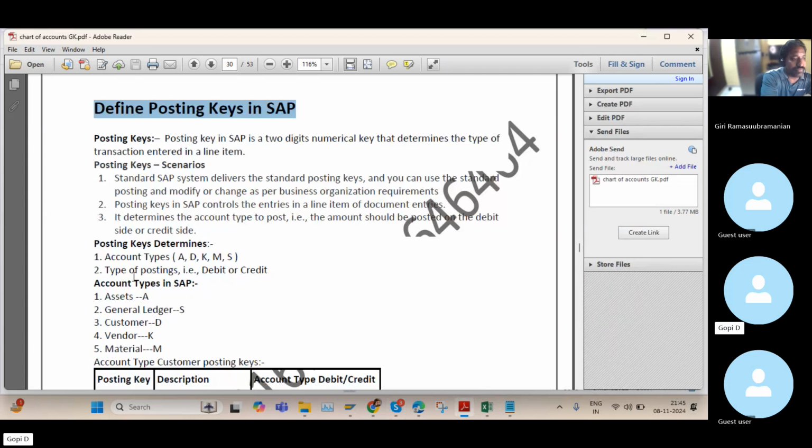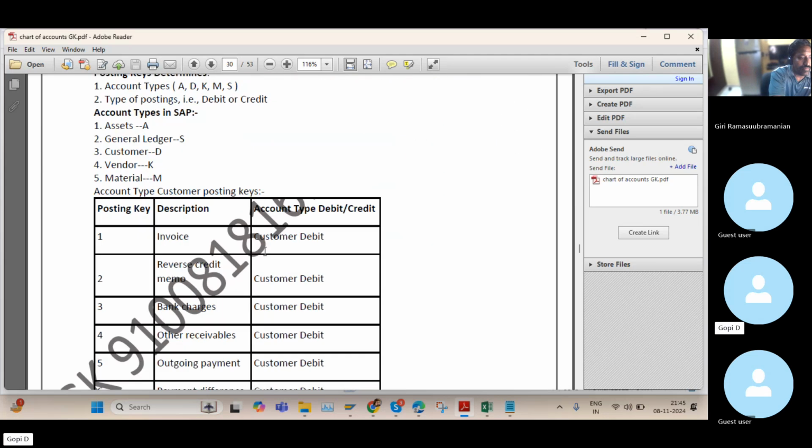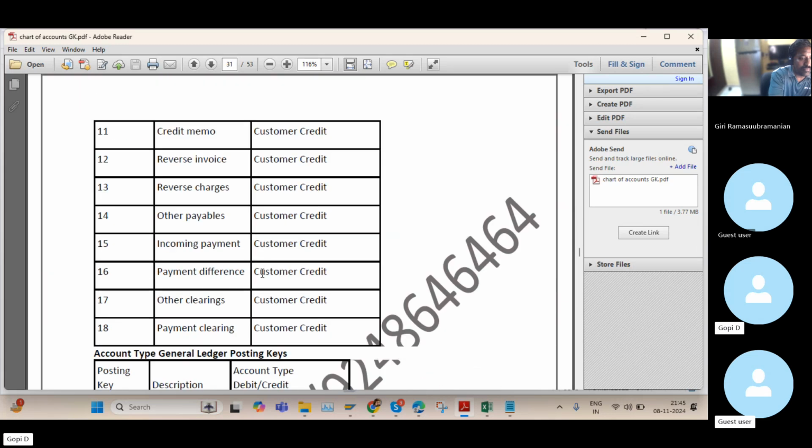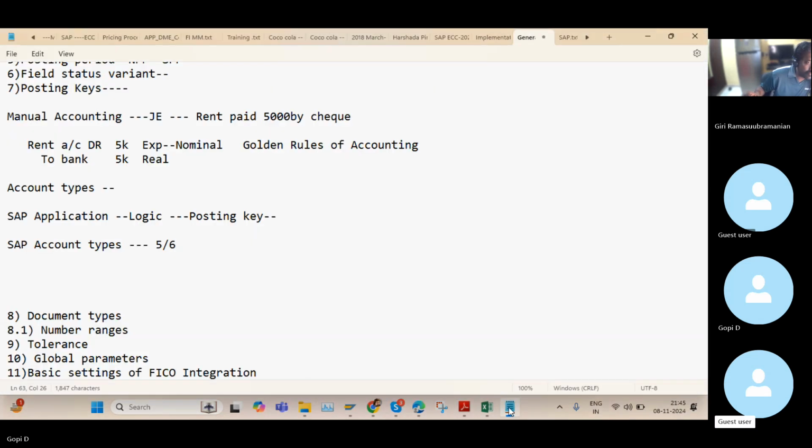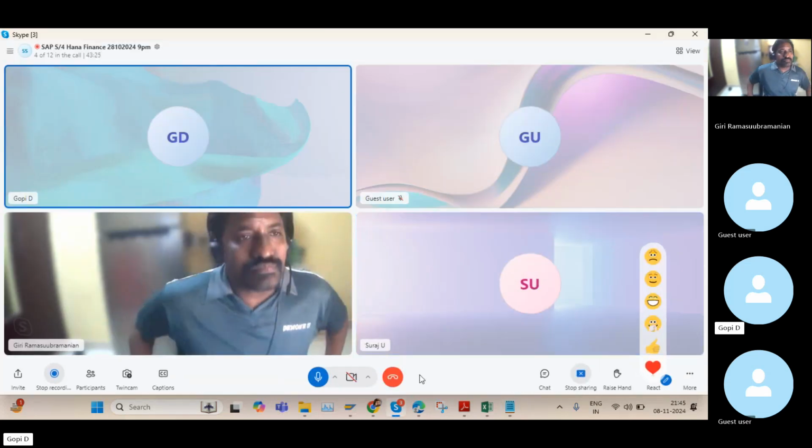Yeah, no problem, no problem. You can take your time. I hope you are from a finance background, right? No, no, I'm not from a finance background. Okay, no problem, please go through that. But is it possible for you to send this document to me so that I can read? Yeah, already I shared it, Suraj.